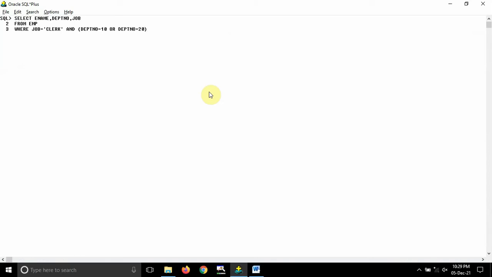If you don't write like this, then you will not be getting the output, and I will be showing that case also, but just see the output for now. This is the output, guys, and these are the 3 employees who are satisfying the above conditions. So what if I don't use brackets here? What will be happening? I'll just show you.